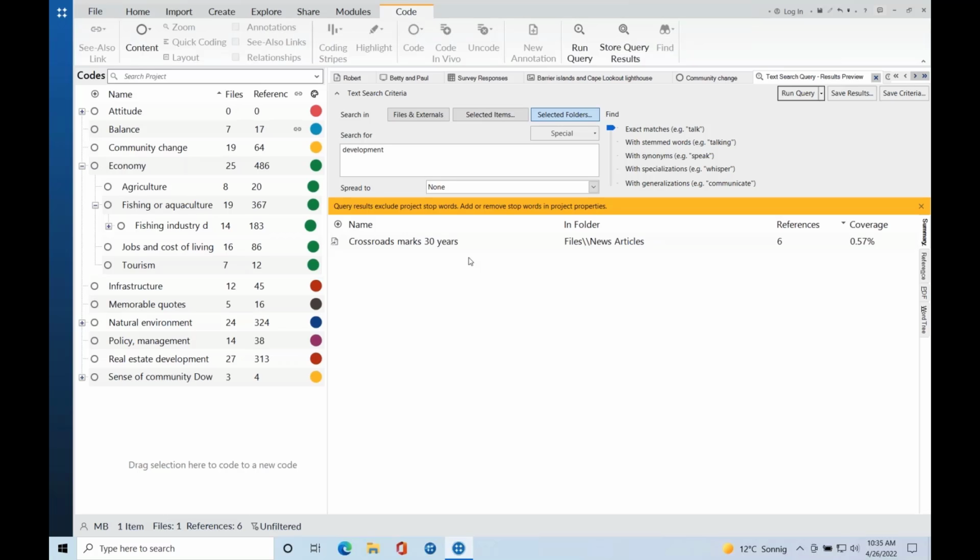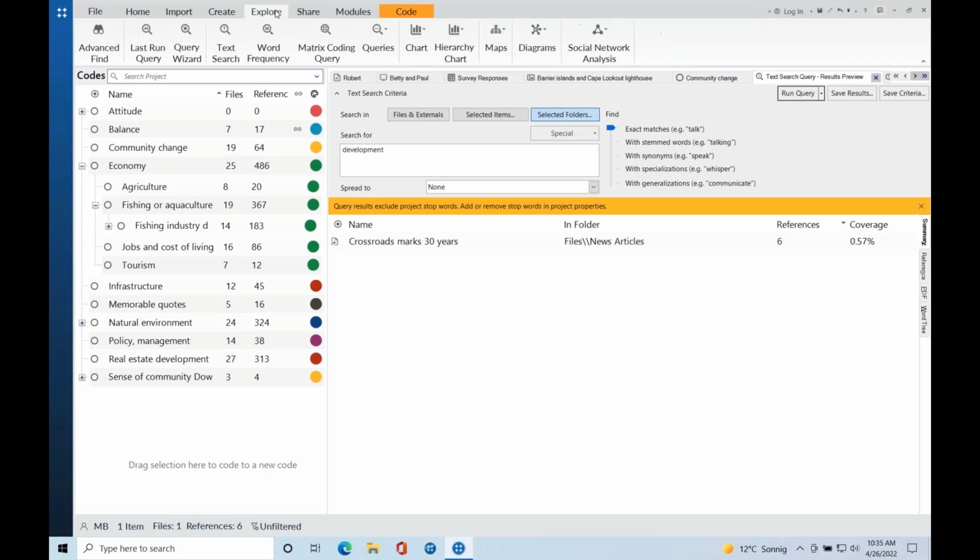Let me just look at my list of things that I want to show you. Yes, so that was the text search query. Obviously, under the Explore tab, there are more things that you can use to query your data and to visualize your data. Speaking of visualizations, I think I want to show you another thing here.